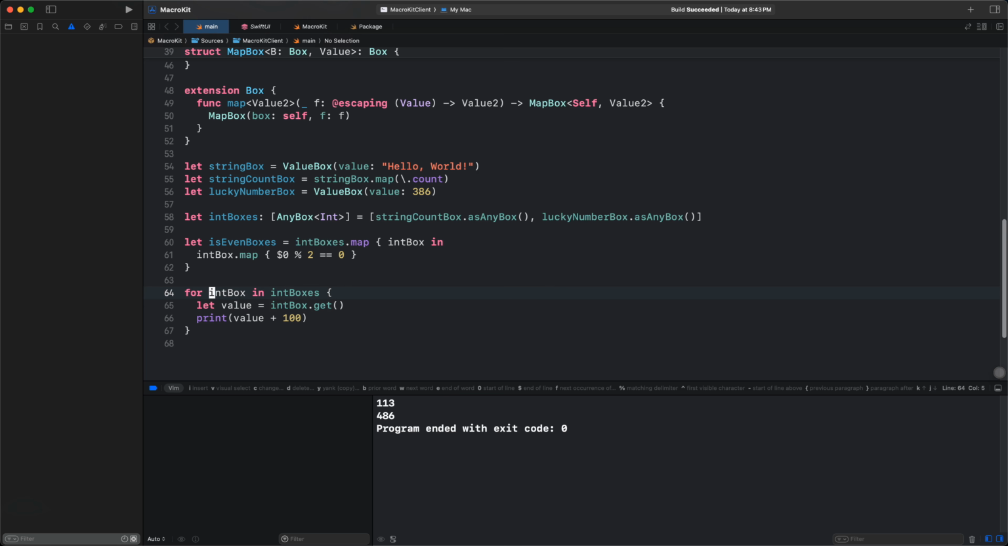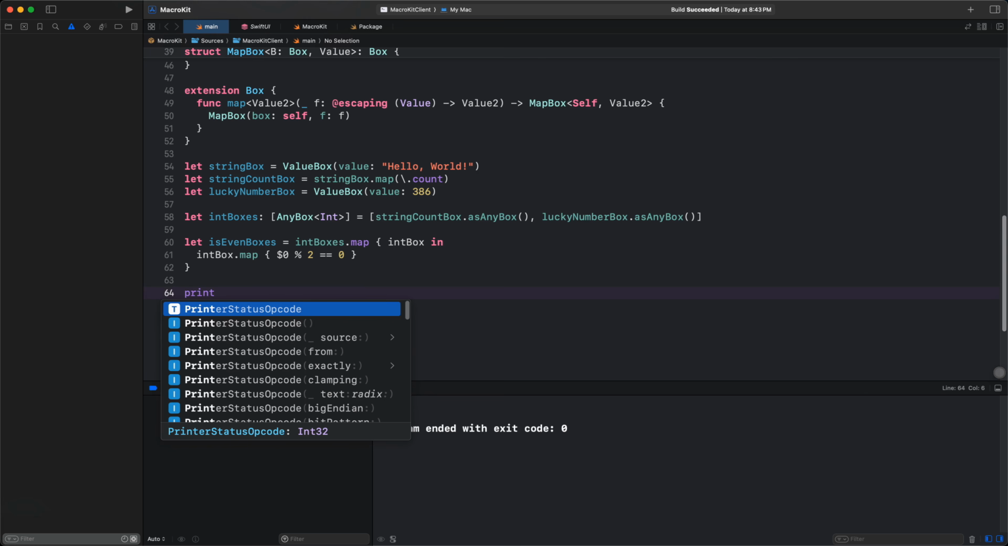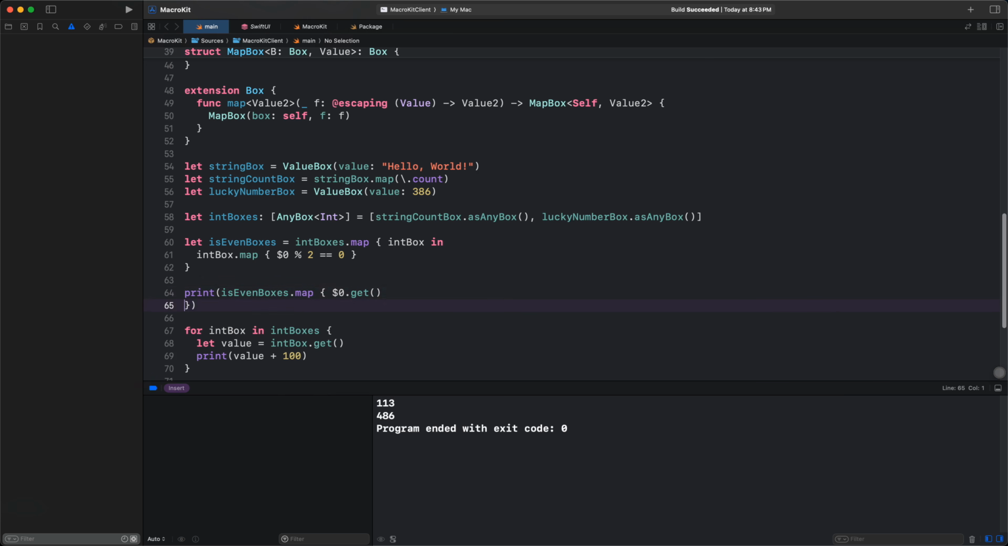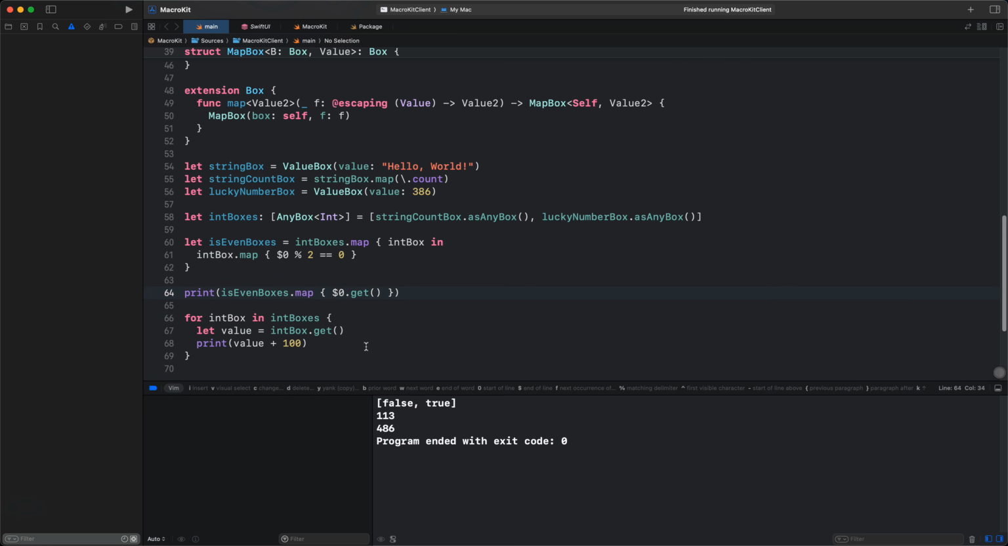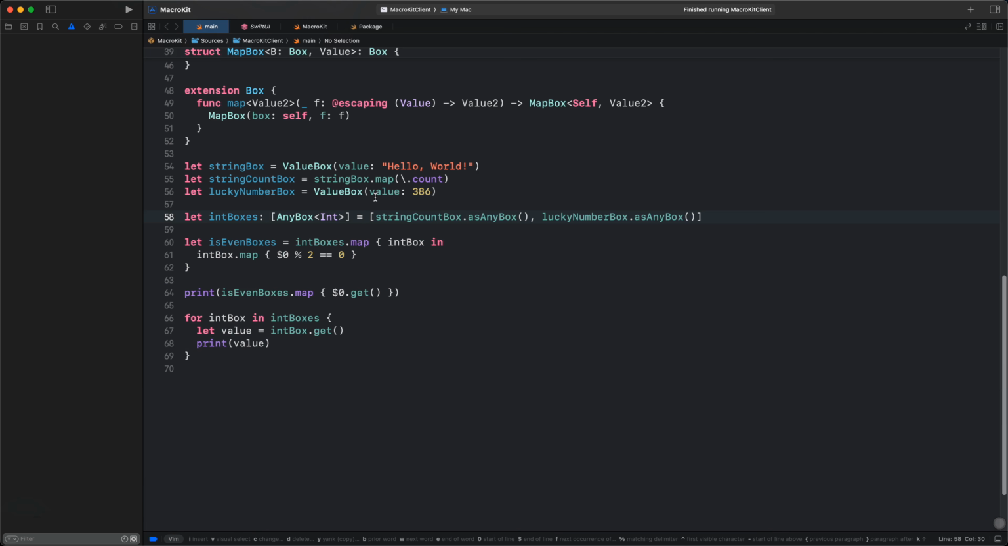We have these is-even boxes, and we can print is-even boxes map get and see that false and true are the answers, as the values are in fact 13 and 386. Okay, still not the most beautiful ergonomics in the world. It's just one of the realities of Swift at this moment where, unfortunately, that any keyword breaks down in some situations. Maybe they'll fix that. That sure would be great.